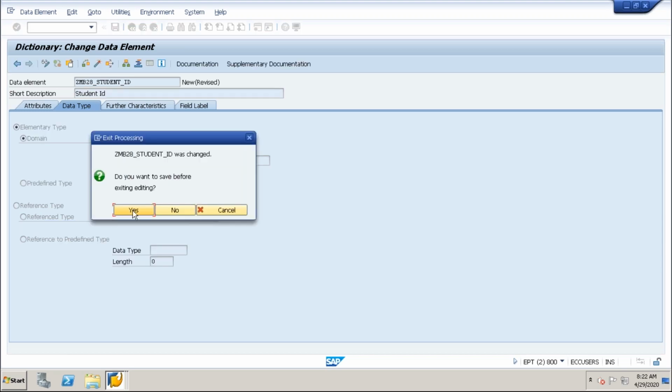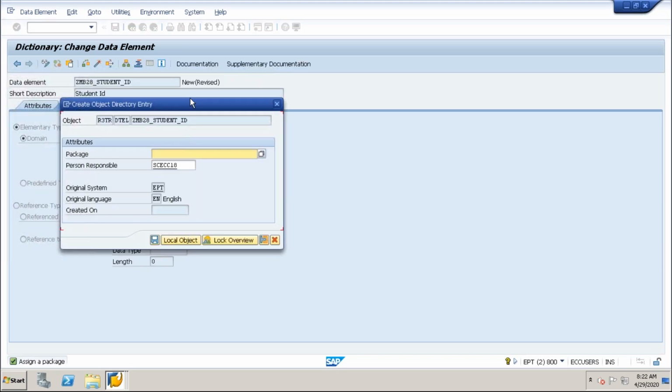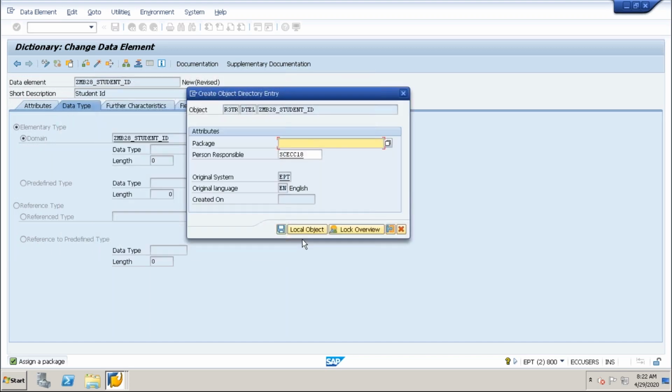So double click on this domain and click on the yes button, and it will ask me to create the domain. It is asking me for a package. I'm just going to give a non-productive package. That means a local object, so I don't have to transport this into another environment.